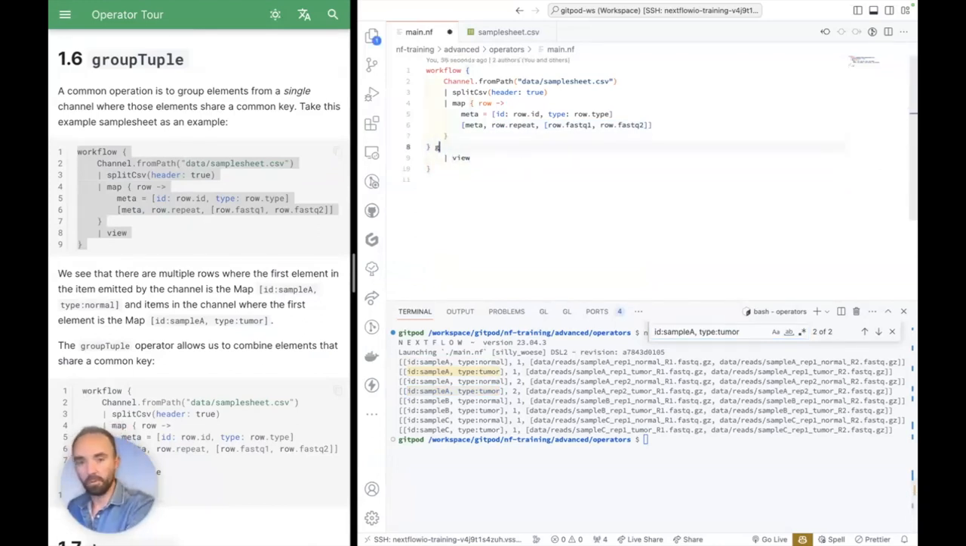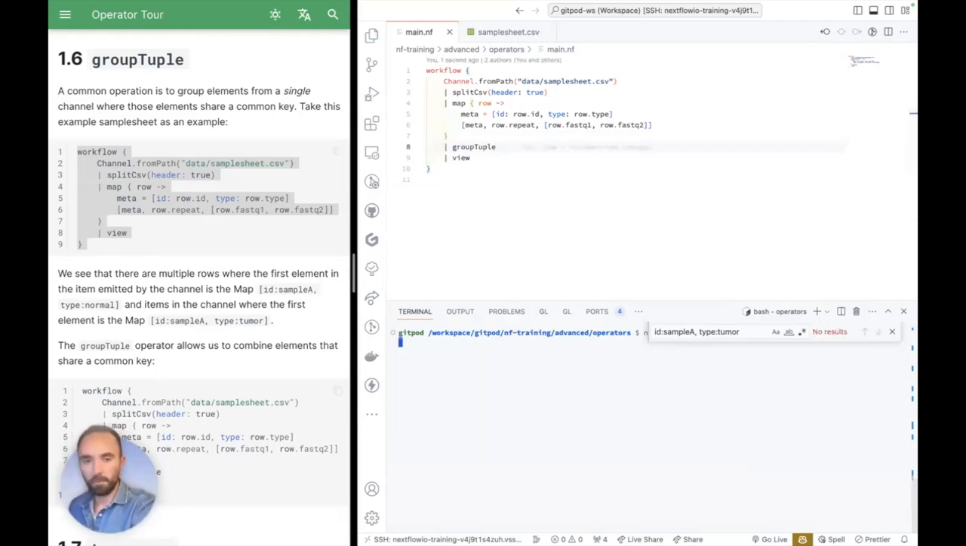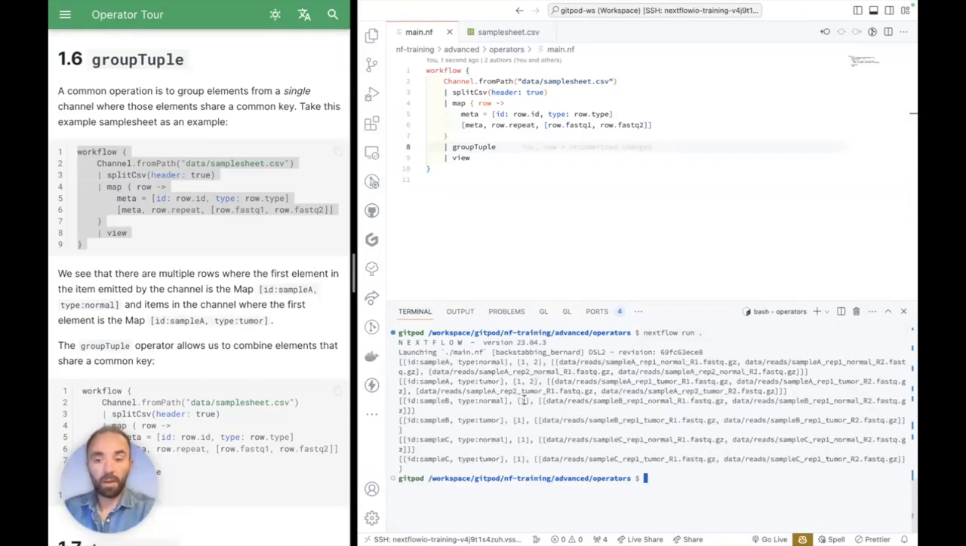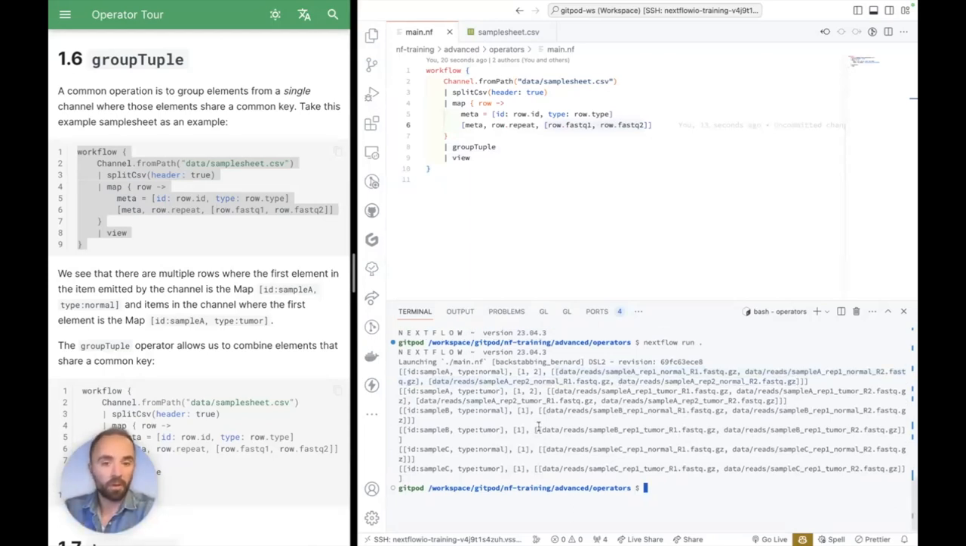If we were to pass this through the groupTuple operator, now elements that share a key will be joined together. So here we have the key, and then the row.repeat has been turned into a list of row.repeats. Similarly, the list of FASTQ file paths has been turned into a list of FASTQ paths. The first element in this list is a list of two FASTQ paths, and the second element is another list of FASTQ paths. For elements where there were no other elements that shared the same key, we just end up with one element in the list of repeats and one element in the list of FASTQ paths.